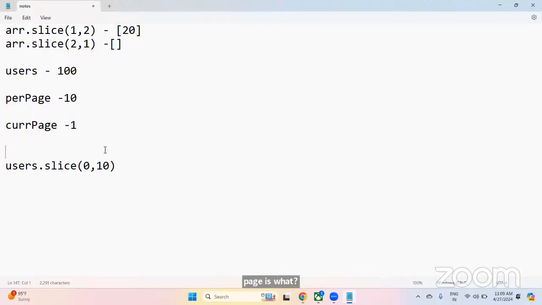If I click on the next button, my current page is what? 2, right? Then which records do you want me to display? 10 to 20 records I have to display or not? So my starting is what? 10, no? My ending is what? 20 or not? So I don't want to hard code the starting and ending. Can you write some dynamic code?